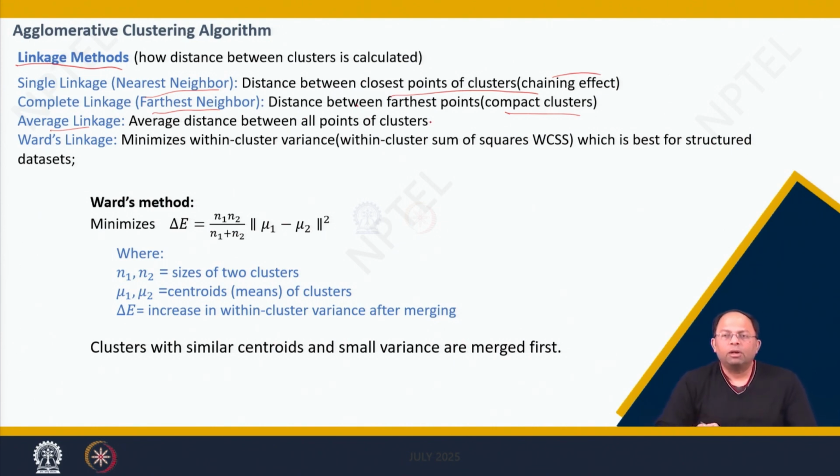Then there is something called Ward's linkage, which is the most popularly used. What it does is it minimizes within cluster variance, right? So within cluster sum of squares, so we already know how to calculate WCSS earlier between the points and the centroid, we have calculated this. So it minimizes the within cluster sum of squares, which is best for structured data sets, right?